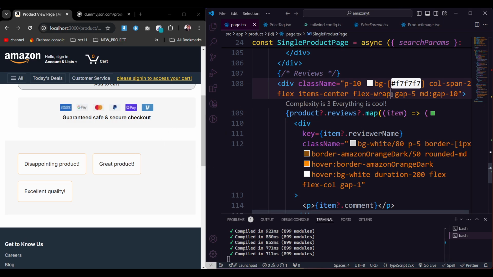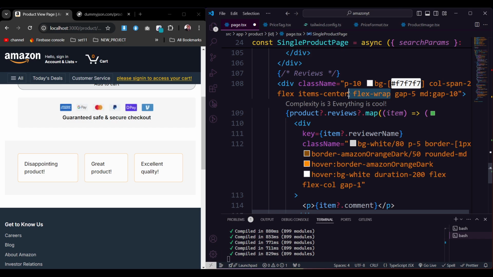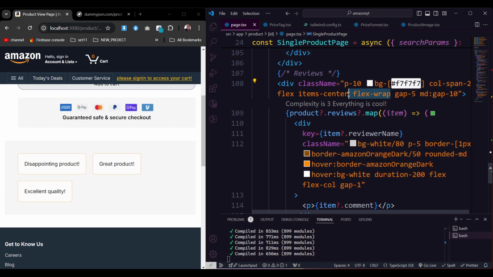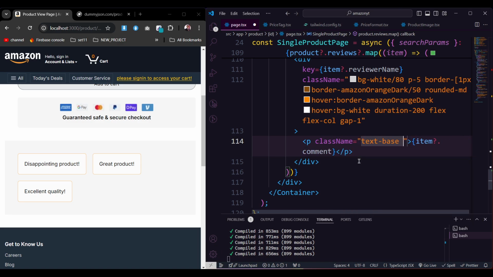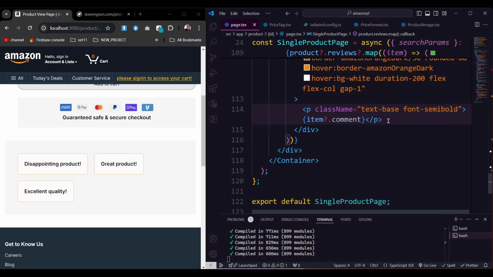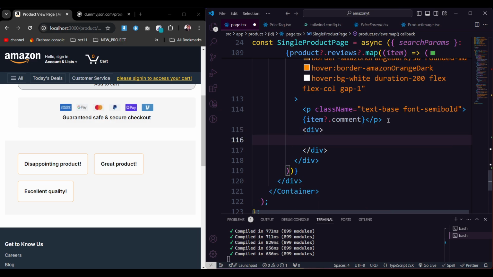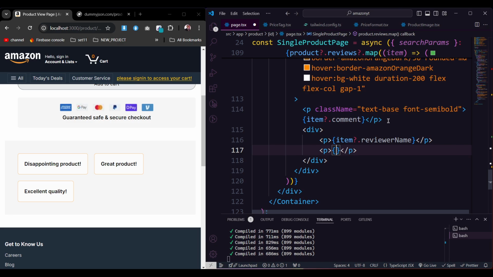And we use the flex wrap. If we don't use the flex wrap, let's see what happens. It's going to squash together, so it's better to give a flex wrap, not to break things altogether, but to provide the alignment the way it should be. Looks perfect. Now first let's make the p tag text base and font semi bold. That's the comment here. After that p tag, I'm going to give another div, and here I'm going to make a p tag with item dot reviewer name, then another p tag with item dot reviewer email.